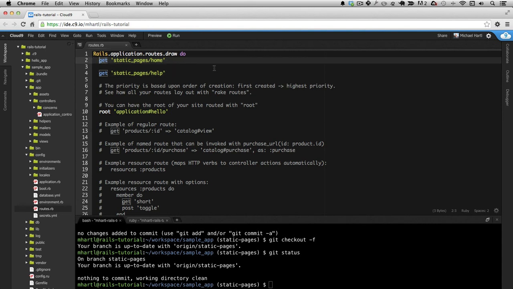This get refers to one of the 4 basic HTTP requests. These are the kind of requests that the Hypertext Transfer Protocol, or HTTP, understands. And this is the most basic of them. This is what happens when you just visit a web page with a normal browser. You just hit a web page with a regular request. So you might guess this means that there's a home page at slash static pages slash home.